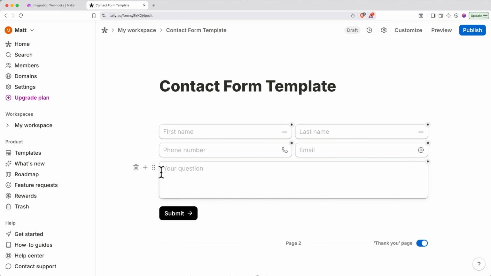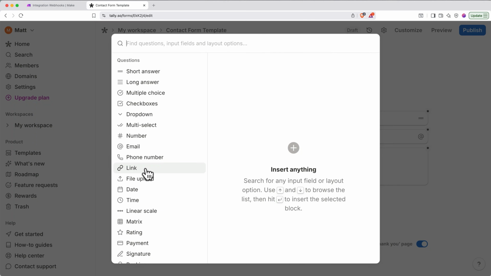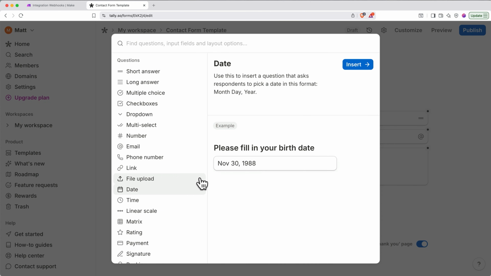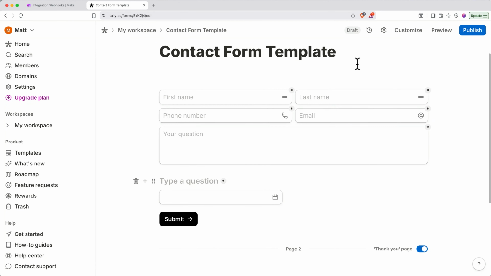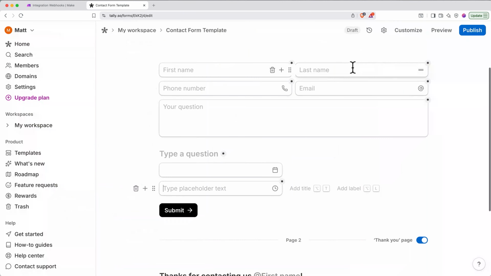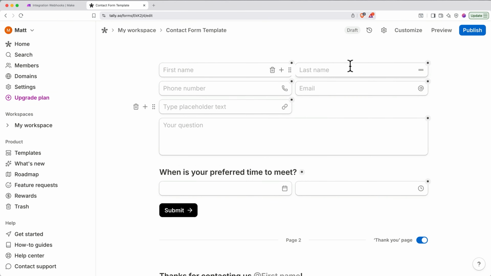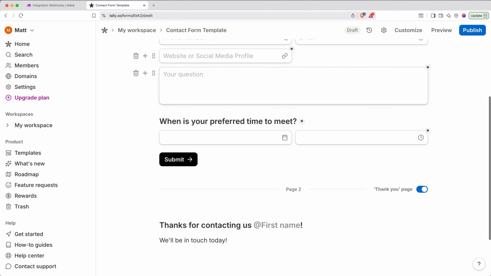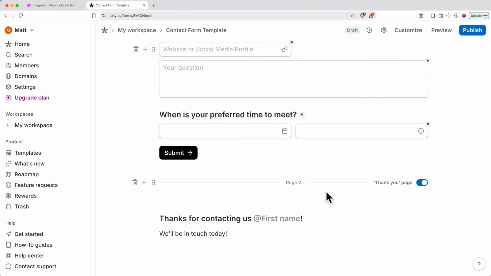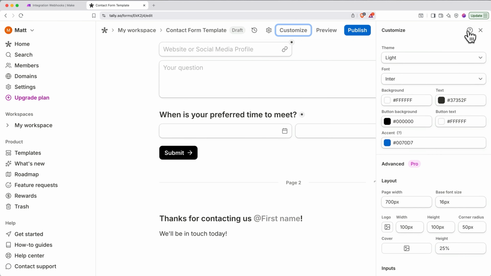To add more fields, hover near an existing field and click the plus button to insert a block. For example, add a date field for preferred meeting day, a time field for the meeting time, and a link field for a website. For the placeholder text, enter website or social media profile. This helps the AI personalize responses later. You can customize the thank you page or the form's style, but we'll skip that for now.